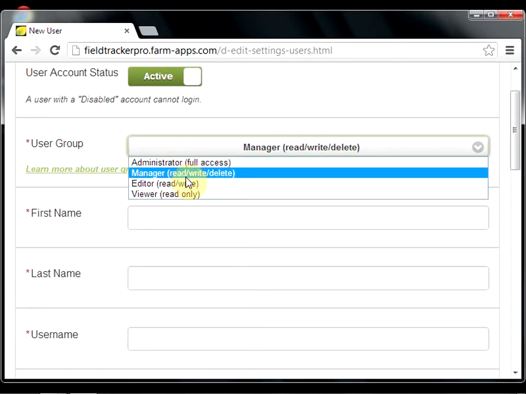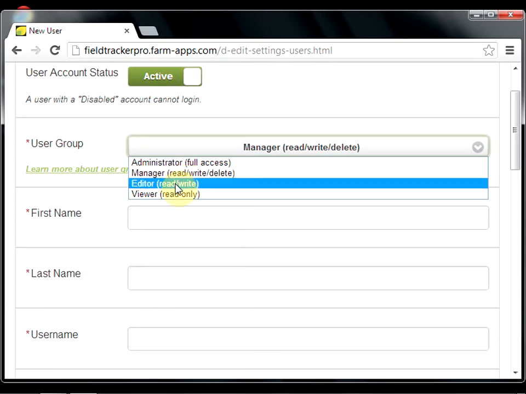Now a manager, they can read records, create records and delete records. An editor can read records and create records, but they can't delete records. And then a viewer only has the ability to view existing records. They can't delete or create new records.